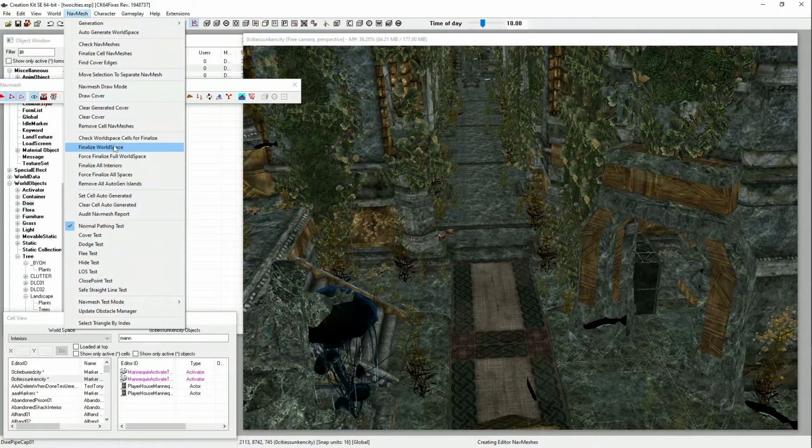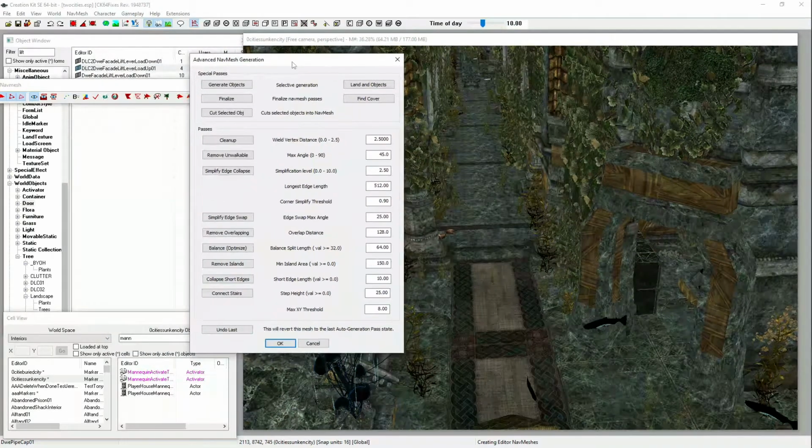Alright, now we're going to move on up to generation. So we've got a bunch of different generations. Now advanced, just very quickly to get it out of the way, brings this up. So you've got all of these numbers here: vertex distance, max angle, simplification level, longest edge length, and so on. Most of this is pretty much what it says on the tin. Max angle is basically a 45-degree angle.